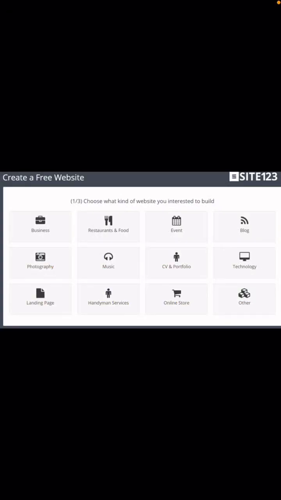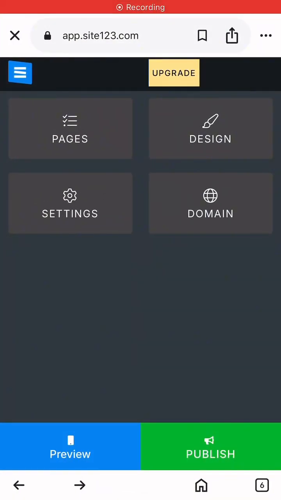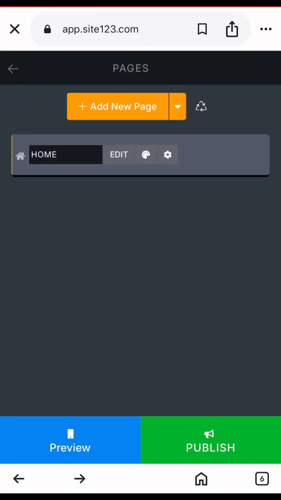Go to your Google and then type Site123. Ensure you sign up. Once you do that, click on start here, and then you get to see this interface where you now pick CV and portfolio. After you have done that, you see pages. So click on pages. So the first thing you're going to see is home. Alright, so click on edit.